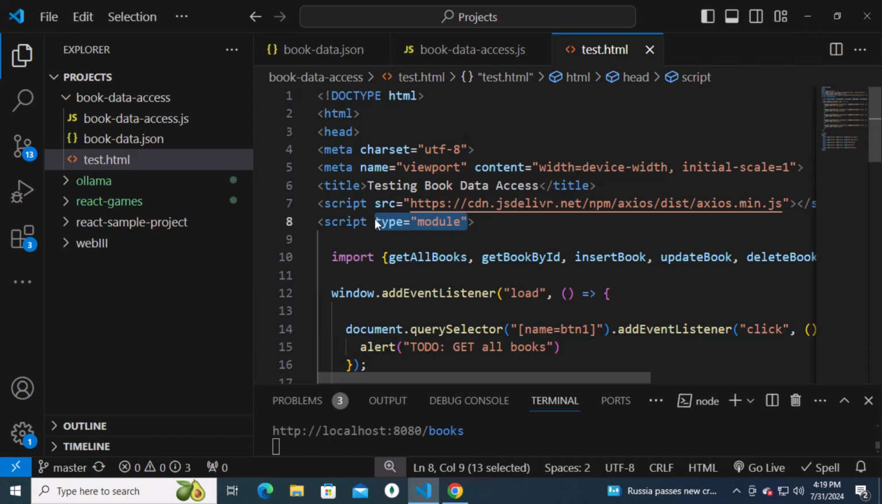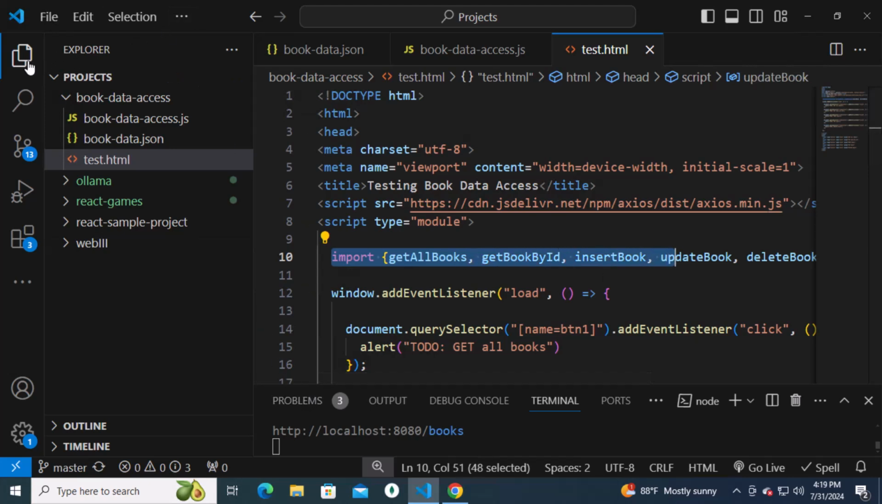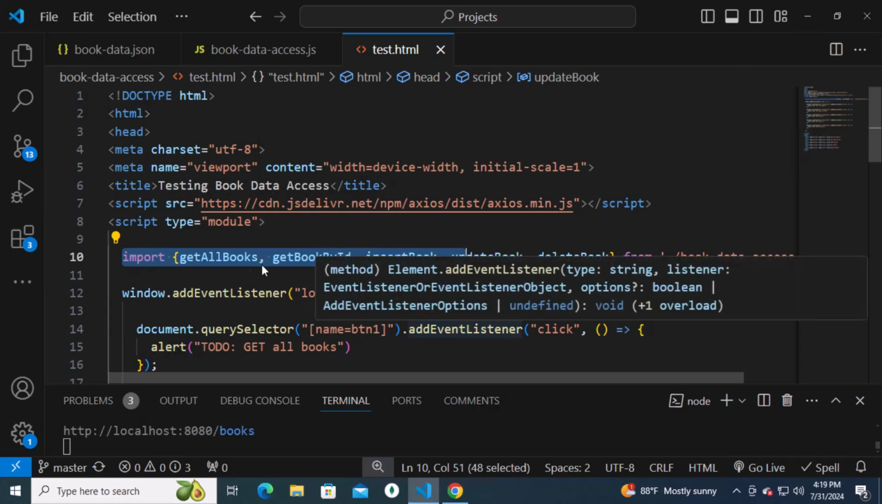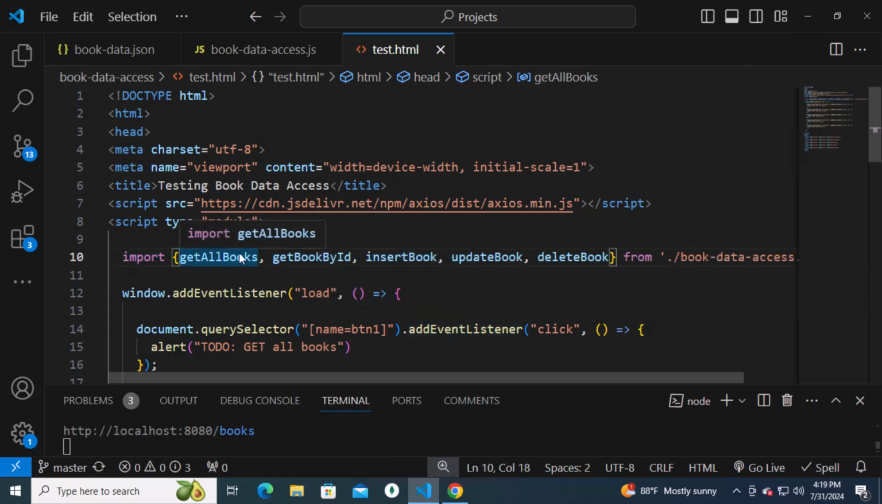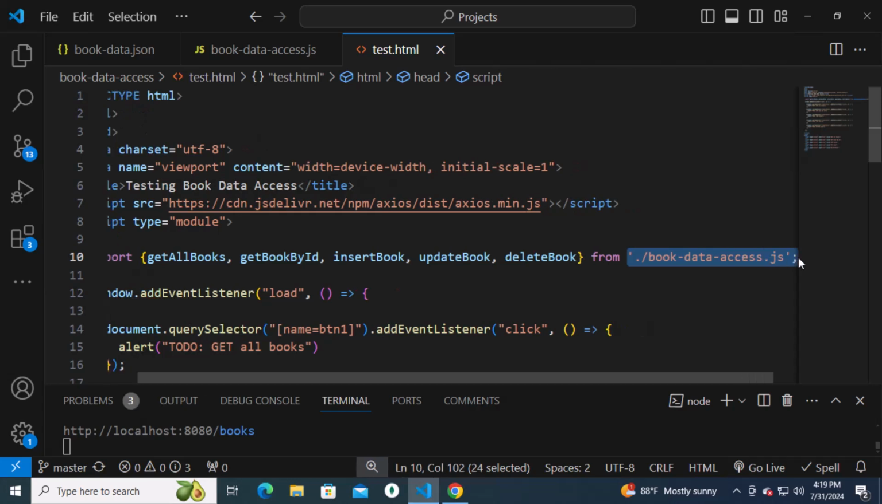Now you don't have to worry about this too much because it's kind of unusual what we're doing here. We're just creating a standalone web page, standalone HTML file to work with a module. Normally we're using modules inside of a React project or some other kind of project. But anyways, by setting the type equal to module, we can import all the functions from our module. So here on line 10, I'm going to close this here, give me some more space here. But here on line 10, you can see that we're importing those functions. So we're importing all the ones that we can use here and from our book data access JS file right there.